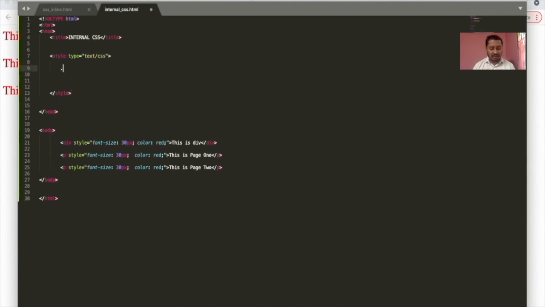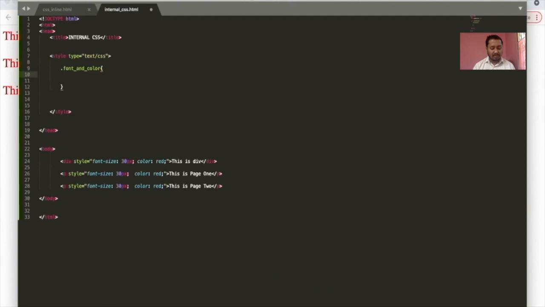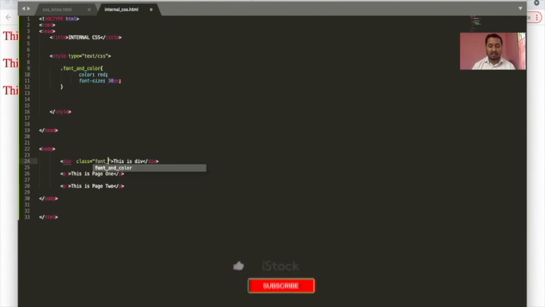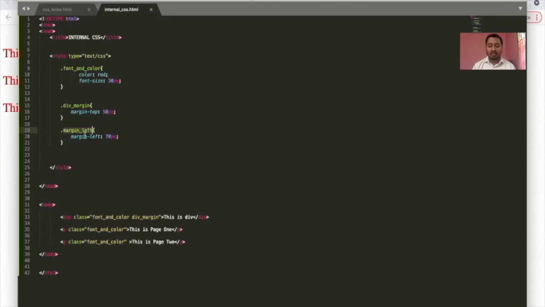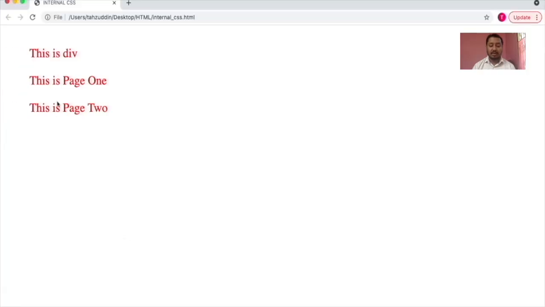To write a class selector, we need to write a dot, then the selector name, then opening and closing curly brackets, and inside it we need to write CSS properties and their corresponding values. The class selector will apply to all the HTML elements which use the selector name inside the class attribute. We have created 2 more class selectors, and we are applying the class selectors in the div element class attribute separated by white space. On refreshing the page, we could see the style applying to the HTML elements.